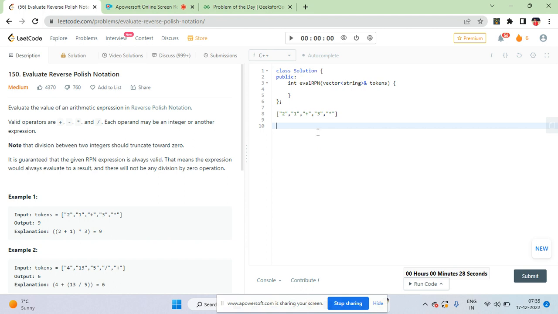stack. You pop the previous two elements, perform the operation like 2 1 and plus, which means 2 plus 1, so 2 plus 1 will become 3. So instead of all this, you will just add 3 over this place, right? And then whenever you see another 3, you'll just push it into the stack. Whenever you see this multiply, you will do 3 into 3, that will become 9.